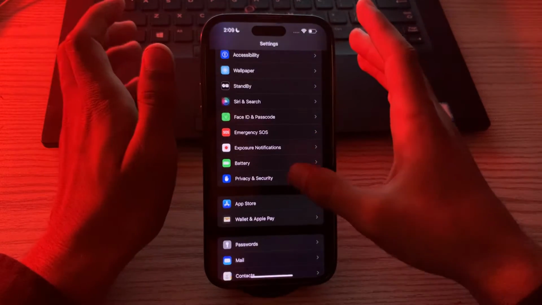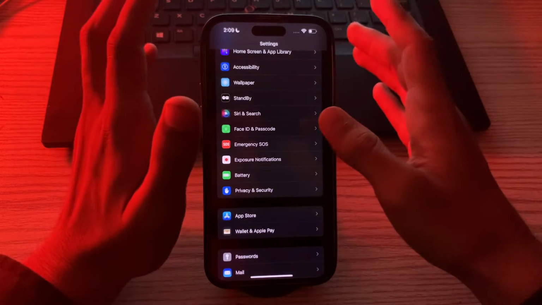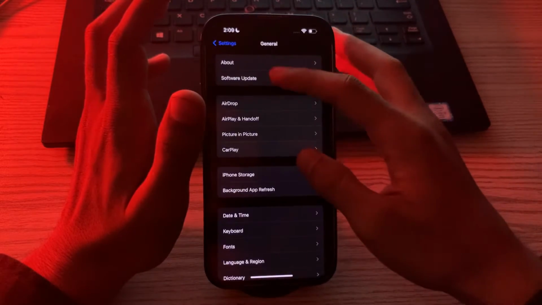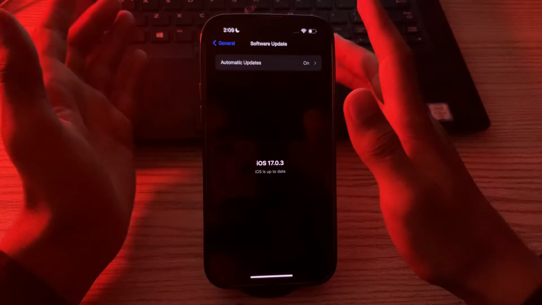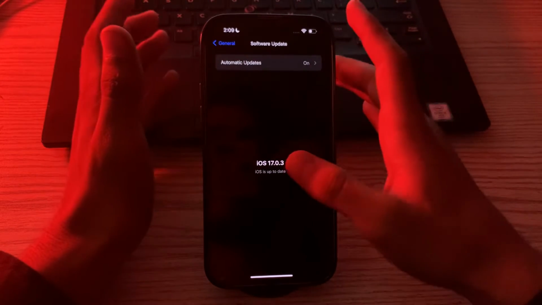After applying all these solutions, if you are still facing the same issue, then you have to update your iPhone to the latest version of iOS 17. Apple often releases updates that fix bugs and improve performance. So go to General, then go to Software Update and check if there is any update available for your iPhone, then simply update it to the latest version of iOS 17.